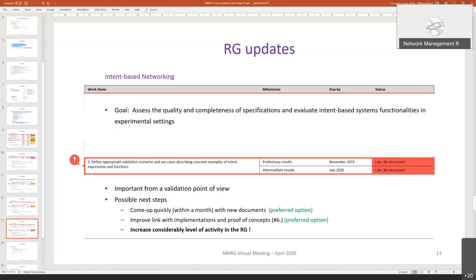So as I say, we have some proof of concept demos and tools that are being developed, but we need the corresponding description of those experiments to be able to progress on our work plan. And again, the level of activity in that space should also increase. Luis, you had comments? I don't know if it's on this one or the previous one.